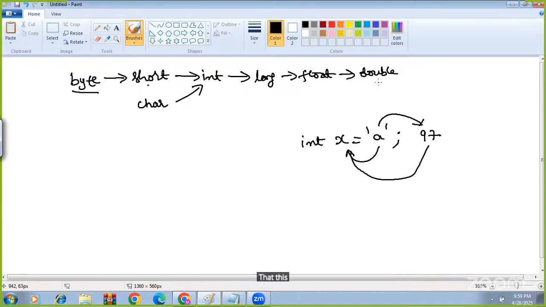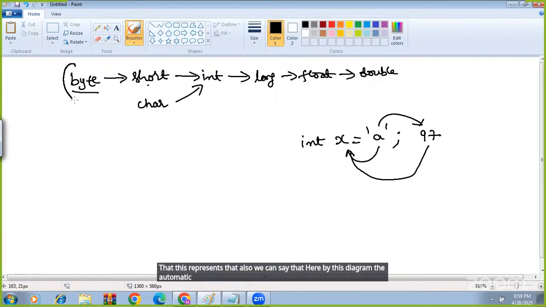And also we can say that by this diagram, the automatic promotions can be done. That means byte can be promoted to short, int, long, float, double. Short can be promoted to int, long, float, double, and so on.